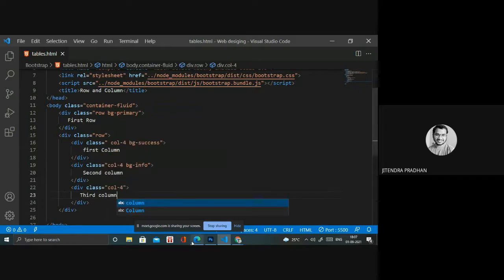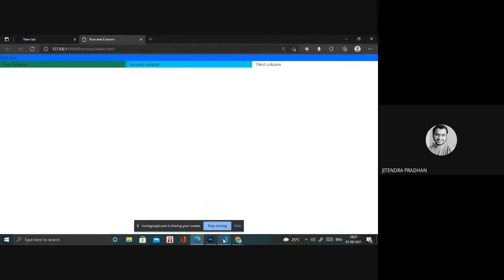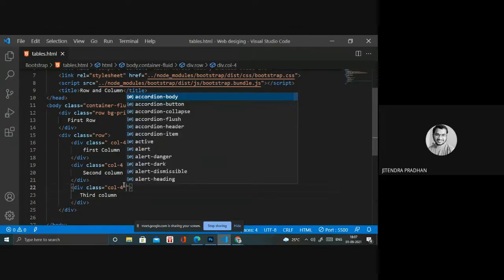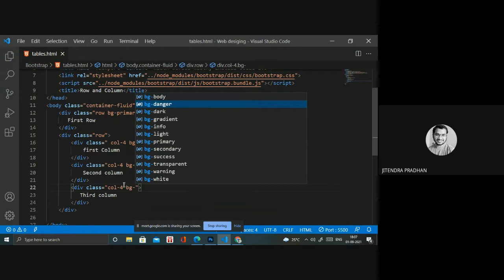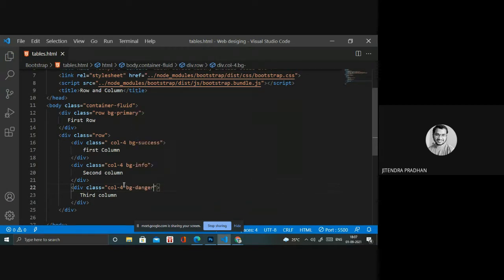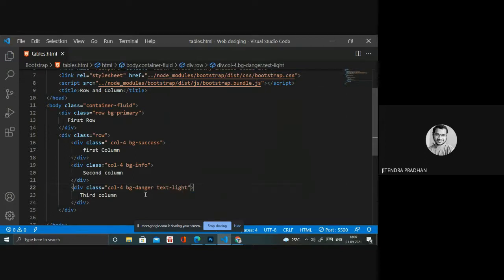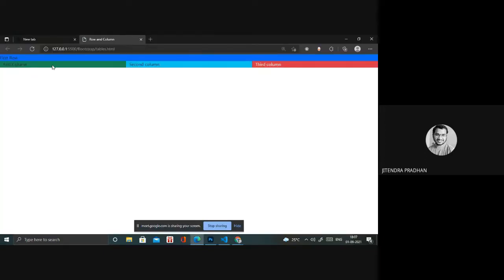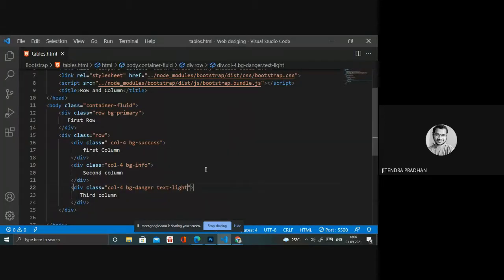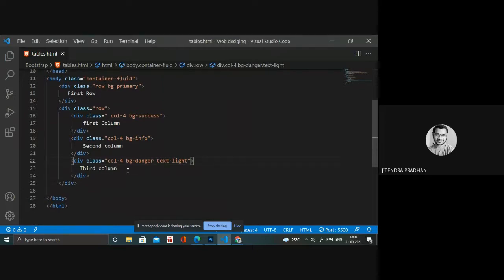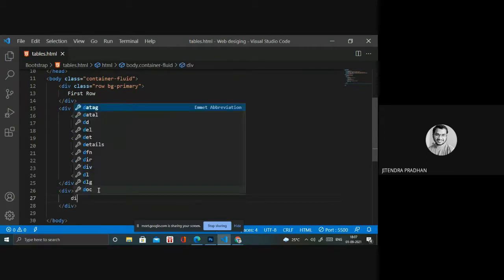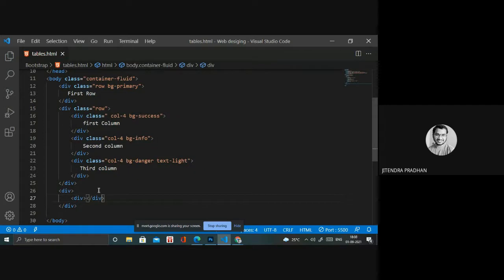Okay, so I need another color inside that. So I will use bg-light, bg-info, gradient, danger, and for text color I will give text-light. Okay, this is the row and we have 3 columns inside that. If you want another 2 columns after that and below that, you need to write another div inside. So this is my div. Okay, I need more divs inside that div.